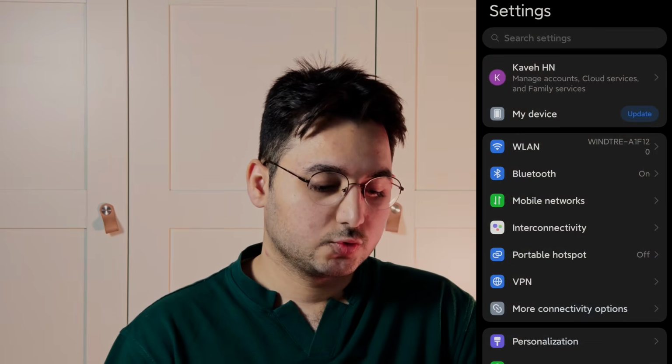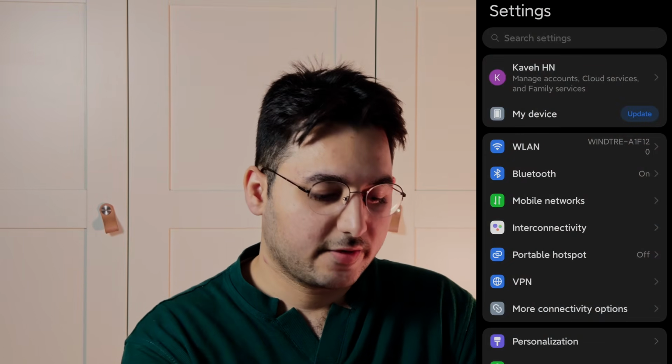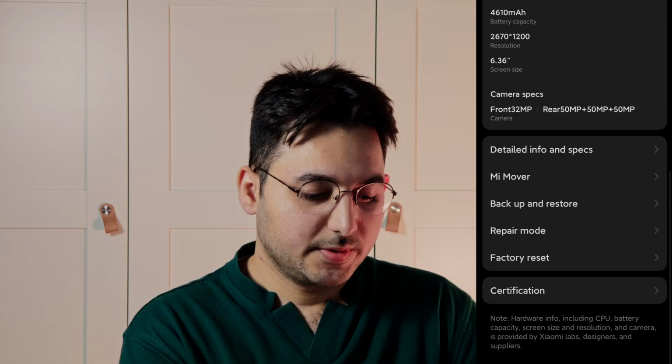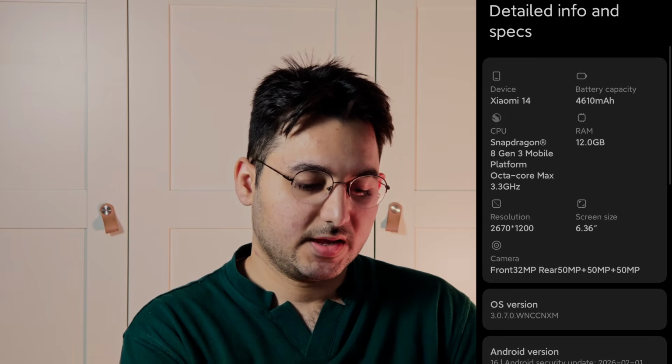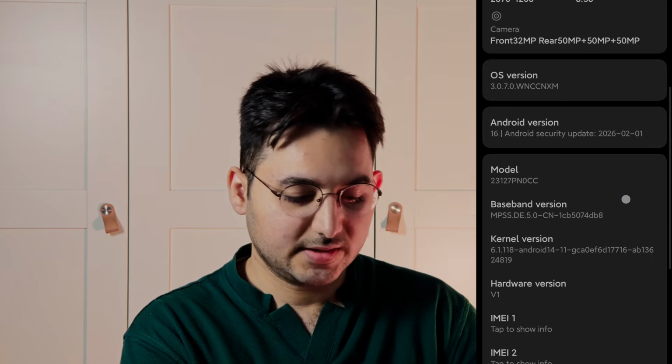But before enabling USB debugging, you have to head to a hidden menu called Developer Options. And in order to enable Developer Options, you have to go to the place in your phone that shows the version of the Android or the kernel or things like this. So just follow me. First, let's head over to our phone settings. And in my phone, in order to get to where I want, I have to go to my device. Then I'll scroll a bit and go to detailed info and specs. And if I scroll down again, I see the OS version, Android version, model, baseband, and everything that I need.